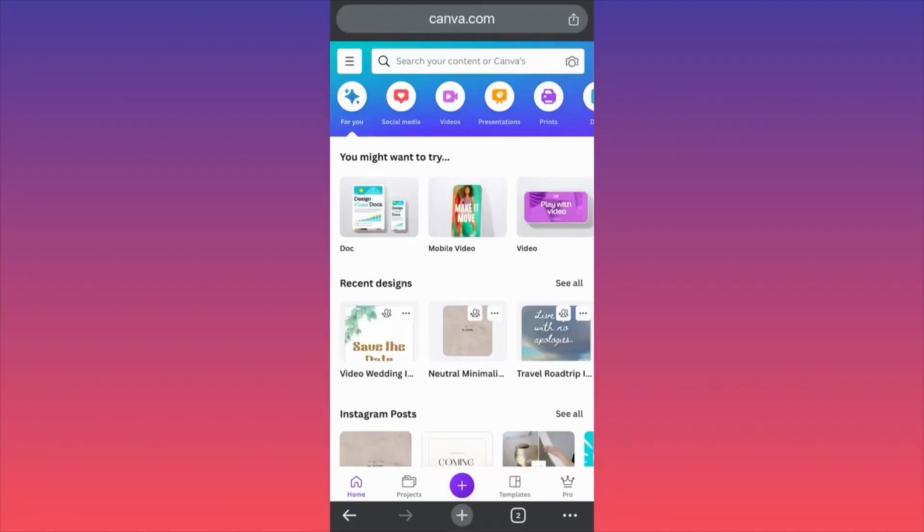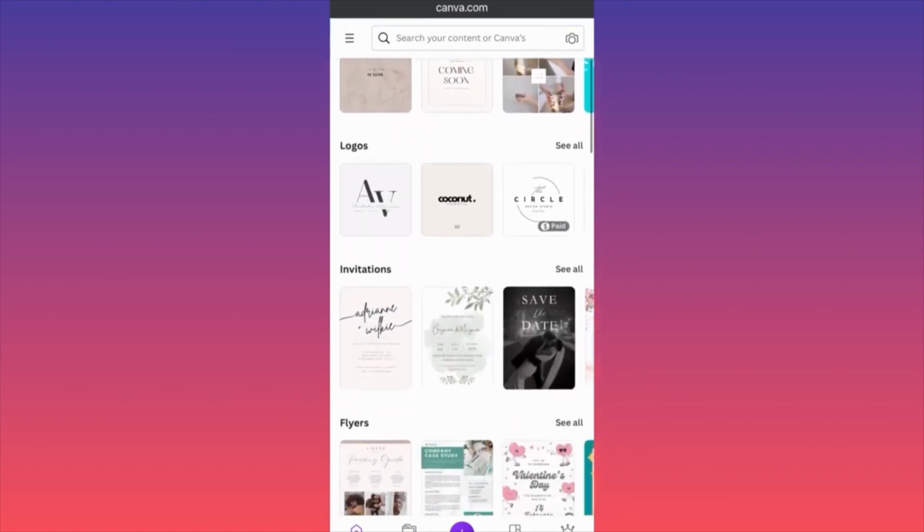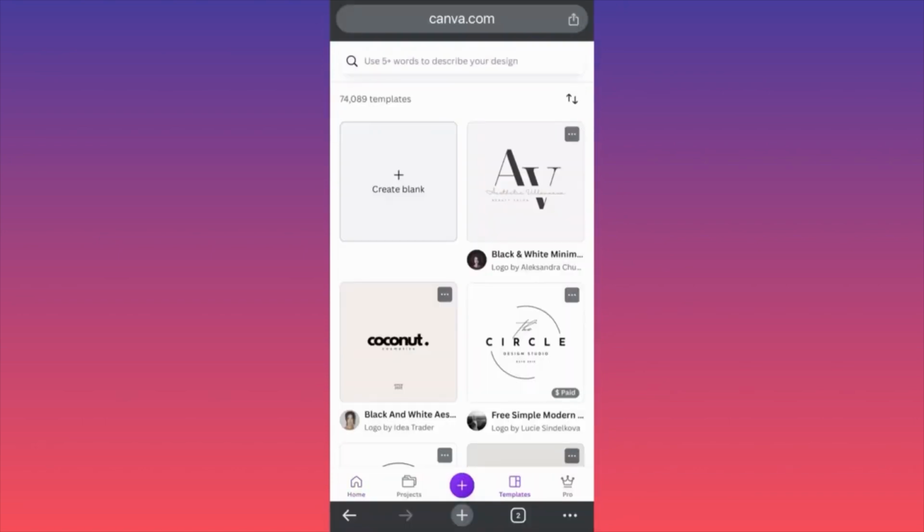Hi guys, in today's video I'm going to show you how to create a logo for your TikTok profile picture, okay? Today we're going to use Canva and the generic logo templates, but I'm going to show you how we can turn something very average into something that looks like a pro.